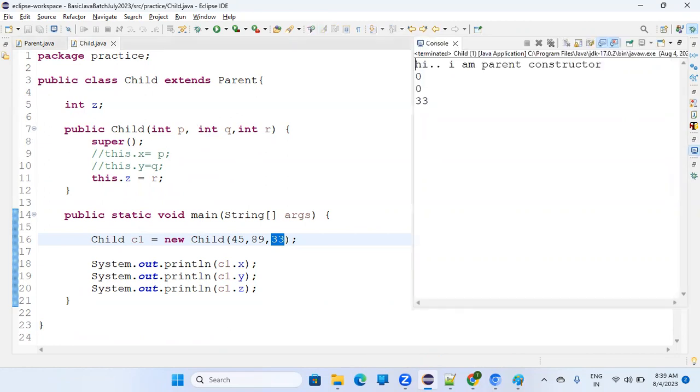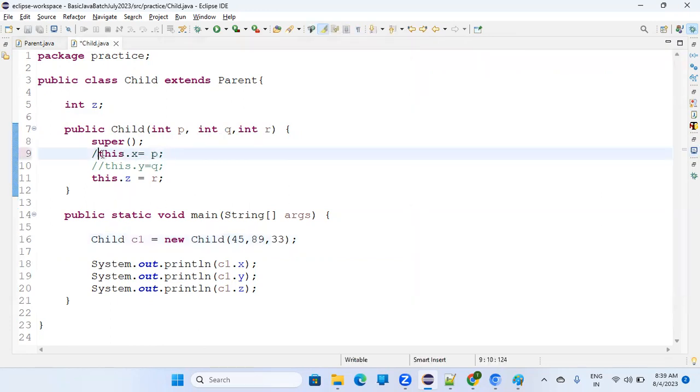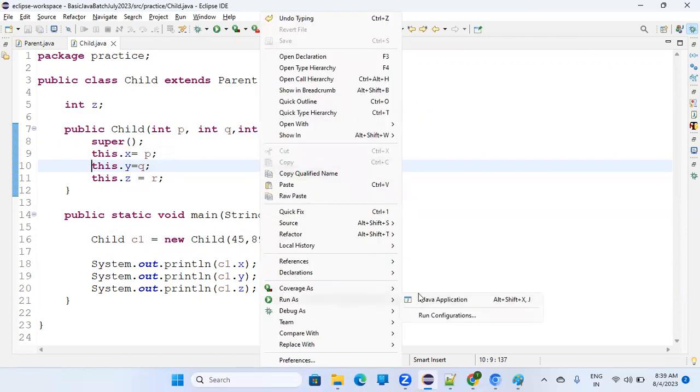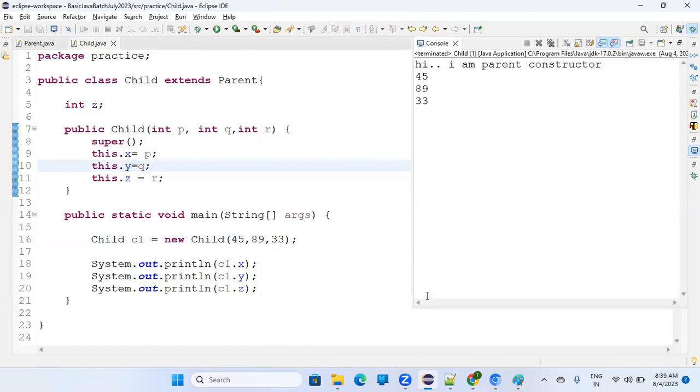Then it's saying this dot z is equals to 30 plus r, which is actually 33. But nothing happened to this 45 and 89. 45 went to P, 89 went to Q, but we did not set anything. I have commented this out, right? Now it will work. If you will not put this dot x is equals to p and this dot y is equals to q, it will have 0 and 0 because you're not setting it.